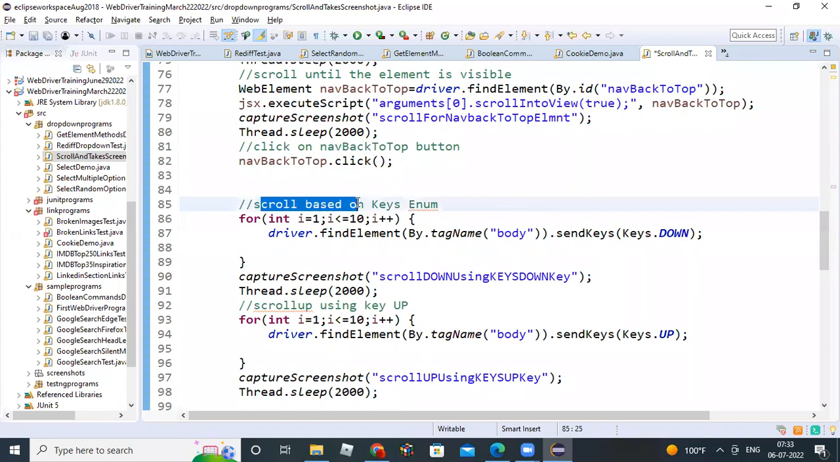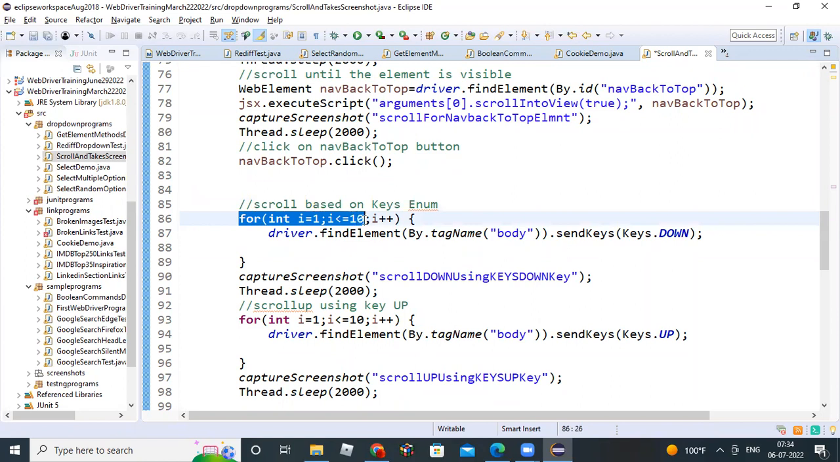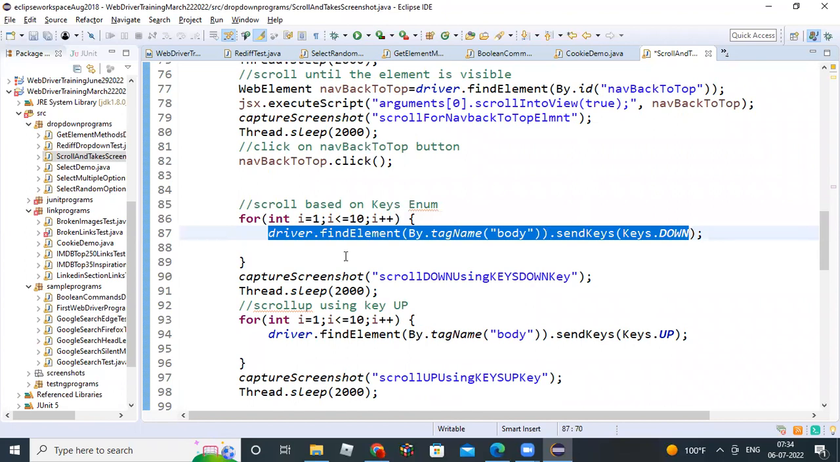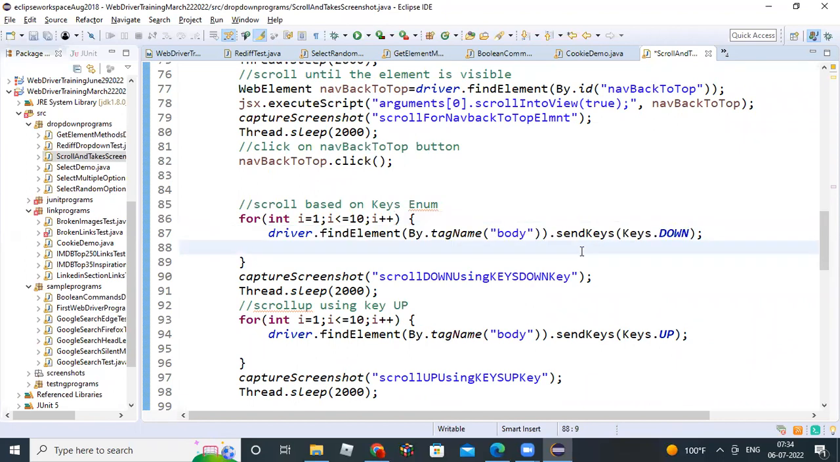I'm scrolling based on the Keys enum. For int i equal to 1, i less than or equal to 10, i plus plus. I want to scroll down 10 times, that's why I'm using a for loop. So I'm saying execute this statement 10 times. That's the first time, one time, a little bit will scroll.